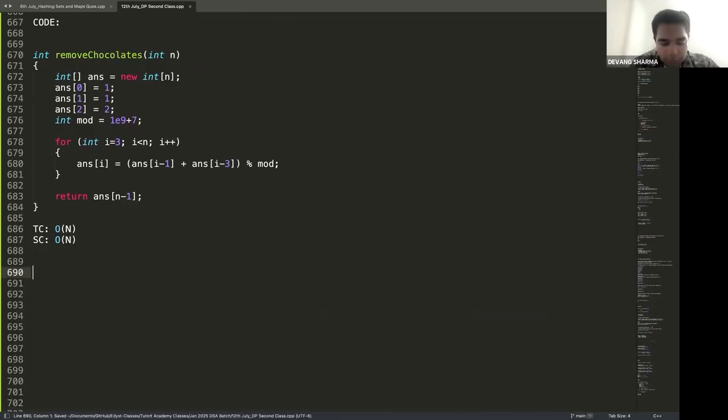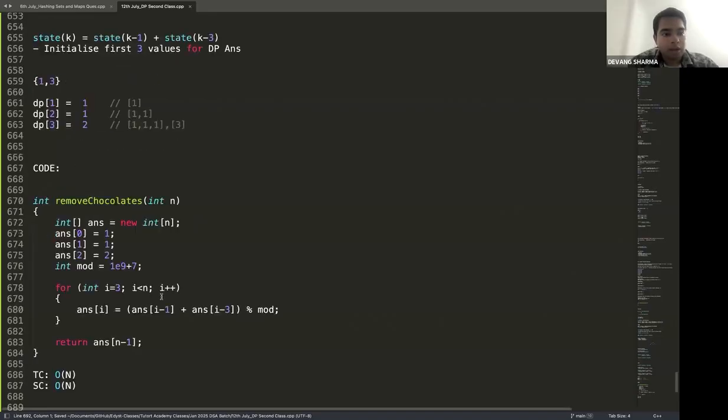Everybody is still clear with this code? Then I have one optimization to share. Come on guys, put it in the chat. Everybody is still clear with this code? Okay, it will add more at every iteration. Yes, it will. Okay, all right.